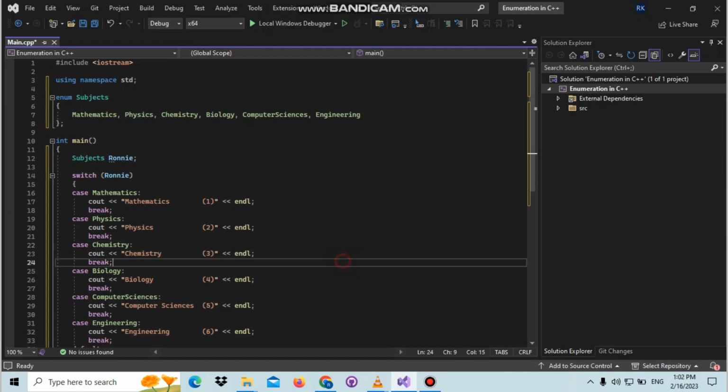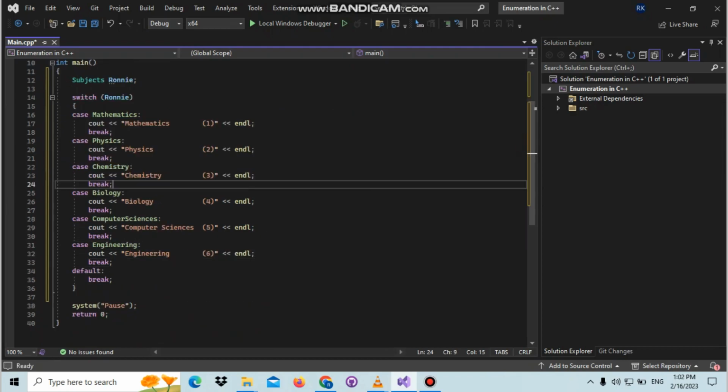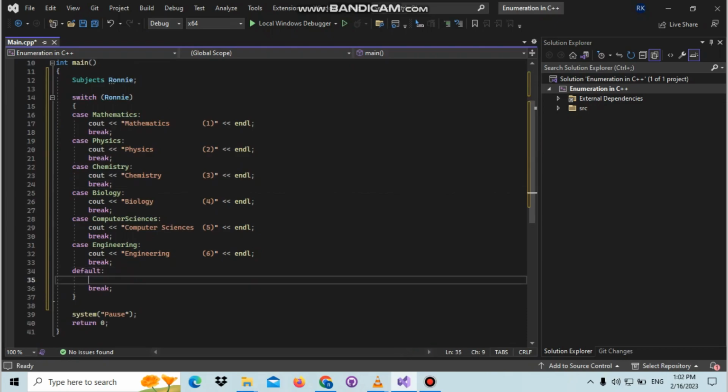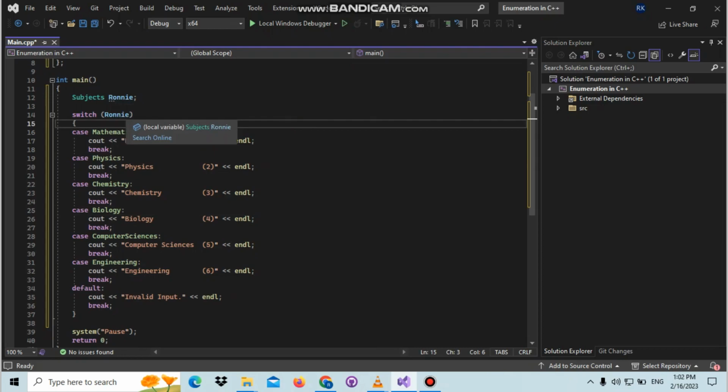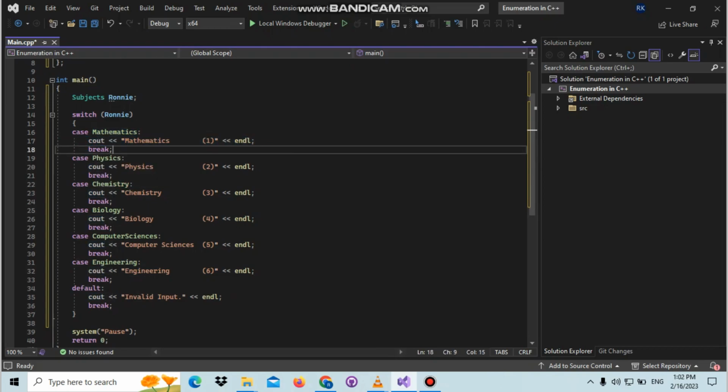Awesome. So as you can see, we now have a case statement where if a student enters any value that doesn't correspond or is not included in the range, let me include a message here: invalid input. So in this switch statement, Ronnie, the student, will select a subject. For example, if he enters 0 for mathematics, then this message will be displayed. If he enters 1, he's chosen physics. If he enters 2, he's chosen chemistry.